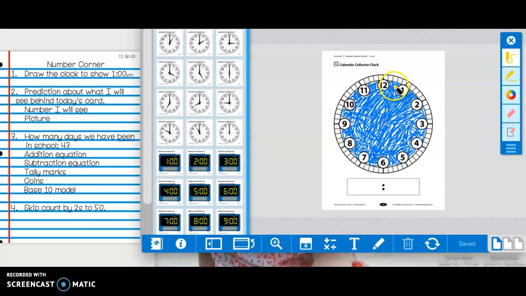So I'm going to color in this next portion. If you color in with a color that will make a new color, that will help. So I already have blue and I'm going to add yellow, which makes the color green. So I'm now going to color in up to 1 o'clock.